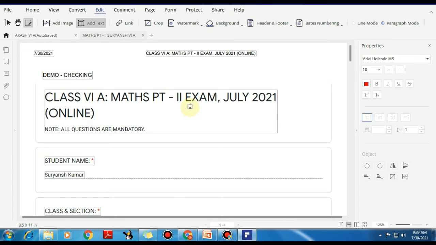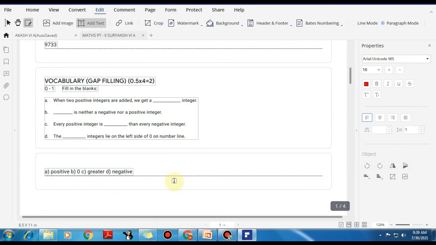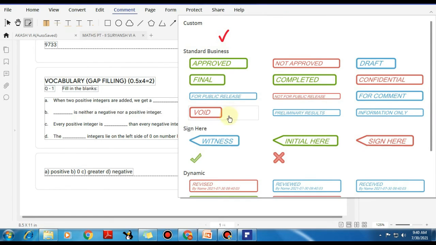Next is a very important thing, how to mark the text, means I want to check the paper. How can I mark it? Go to the Comment menu. Here we can see two tools, Add Stamp and Custom Stamp. In Add Stamp some stamps are already available, we can see this, right?